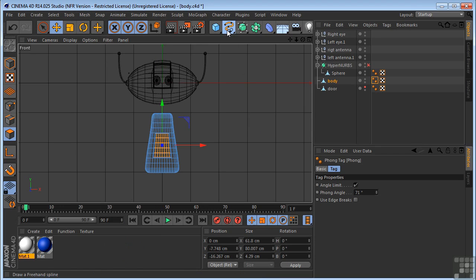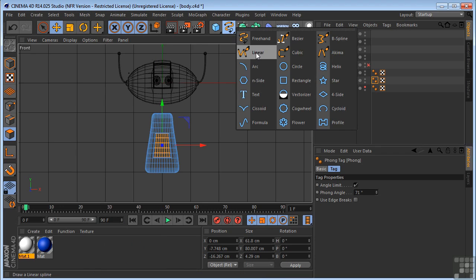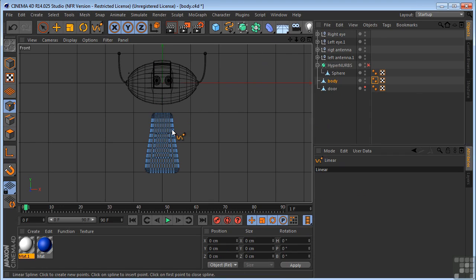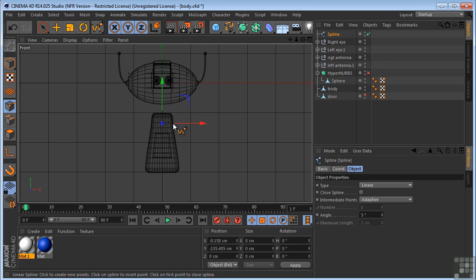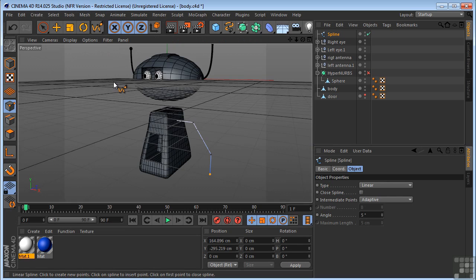And at this point, I'm going to come up here and get one of my drawing tools. I'm going to use the linear spline, and I am going to start right here in the middle. I'm going to click Alt or Option D on the keyboard to get rid of the gizmo because it's in my way. And draw it out here. This will be the shoulder. Draw something out maybe here. Maybe something like that. Okay, let's take a look at that in the perspective.